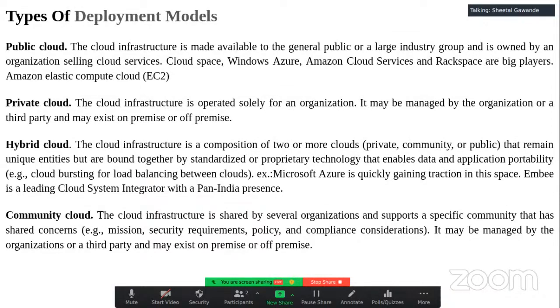Now, this is an important one. What are the deployment models? How can we deploy our cloud, or how can we deploy our application in the cloud? Basically, in cloud computing, there are four deployment models. The first one is public cloud. Then there is the private cloud, hybrid cloud, and the community cloud.